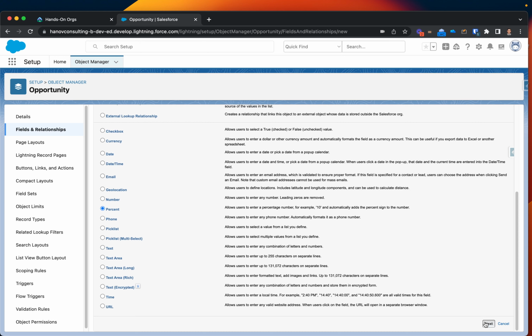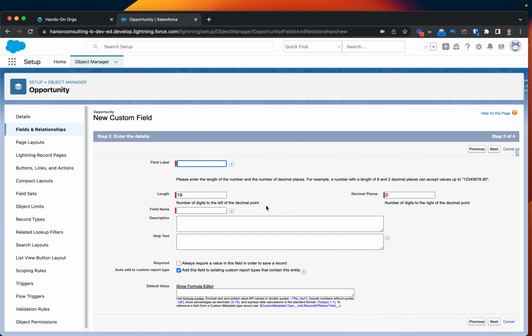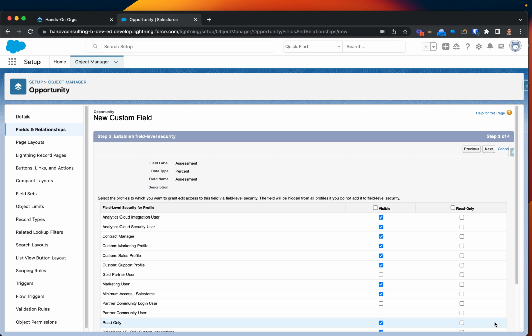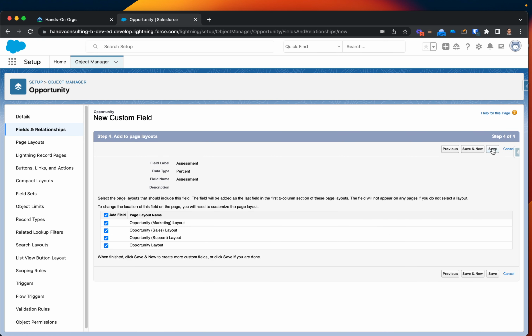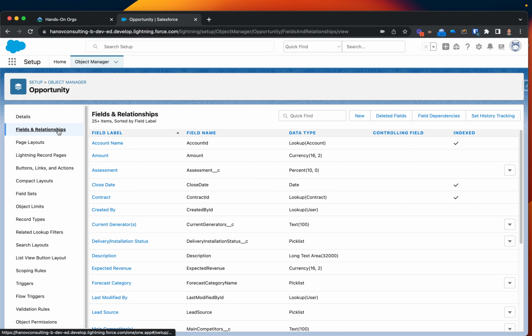percent, create, and call it Assessment. So Assessment can be measured from 0 to 100%. Let's save this field, keep everything on default, and save that. Cool. Currently I can see it right here.